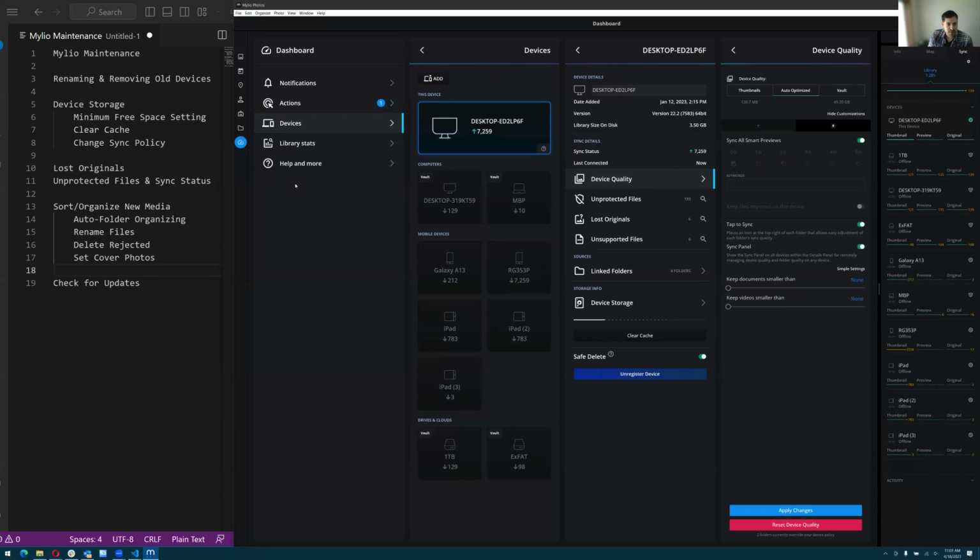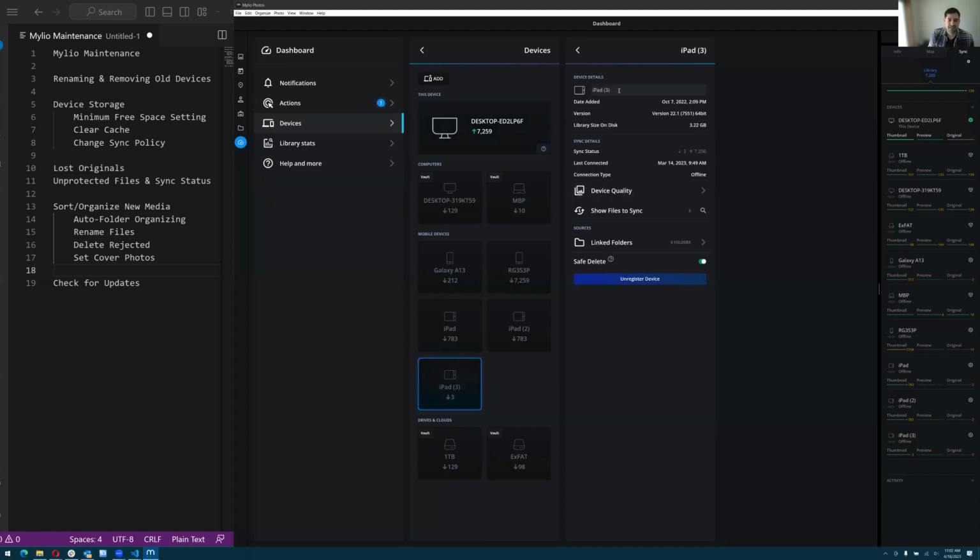In the current version of Mylio, it's written right across the top, but it's in the same order on the new version here. In the dashboard, in the devices section, you can select a device, and then you could actually rename the device.